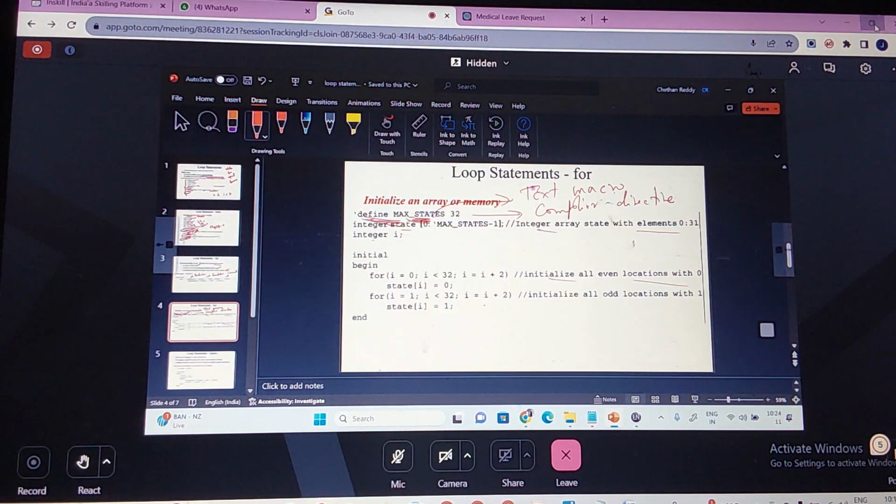Correct? So for i is equal to 0, i is less than 32, i is equal to i plus 2, state of i is equal to 0. We are initializing all the even locations with zeros. Then this is for initializing all the odd locations with 1. All the locations with 1. Here even locations to 0. If you don't understand, the use of this for loop is to do iteration.